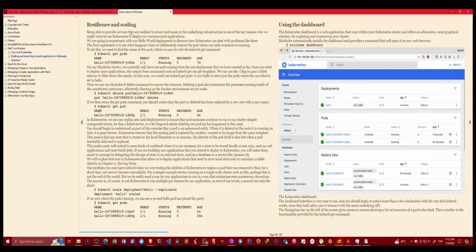Resilience and scaling. Being able to provide services that are resilient to errors and issues in the underlying infrastructure is one of the key reasons why we might want to use Kubernetes to deploy our containerized application. So we type the command kubectl get pods, and we will get all the running pods. In this case, hello, ready, status running, time is 7 minutes on our minikube.